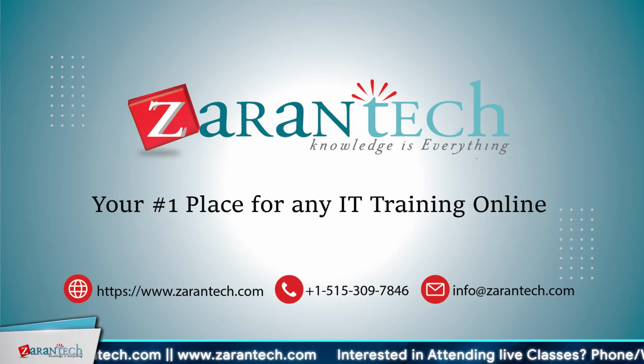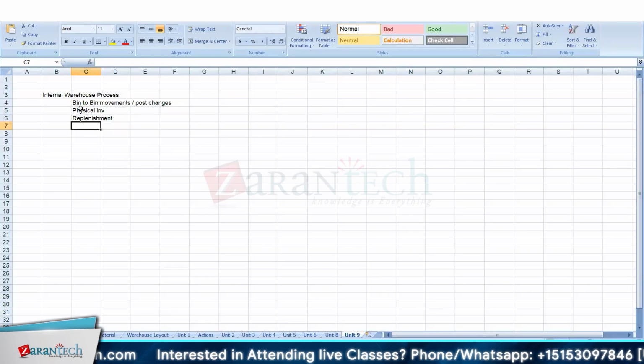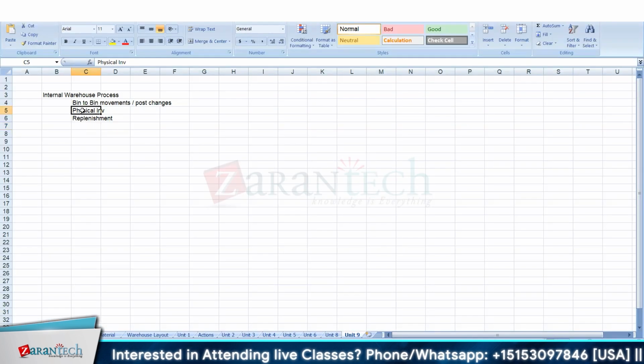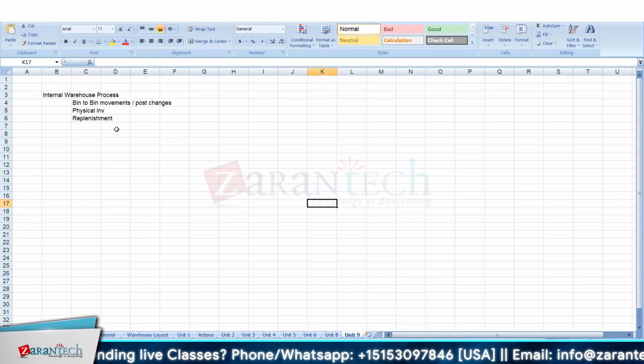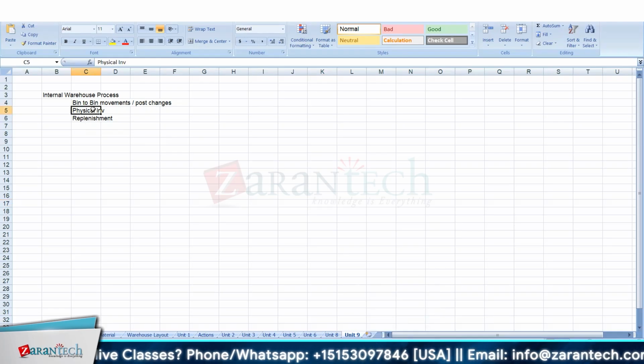Sorry to interrupt. This physical inventory, we can say cycle count? Cycle counting is a type of physical inventory. There are different types, and cycle counting is one of them. What are the different types of physical inventory management? We'll come to that now. We'll cover physical inventory, annual physical inventory, low stock check. We will discuss them one by one.